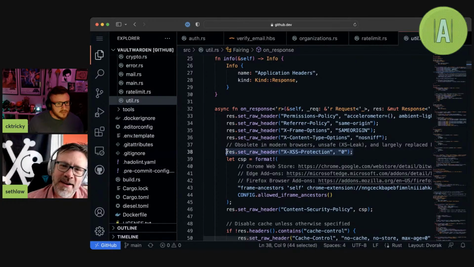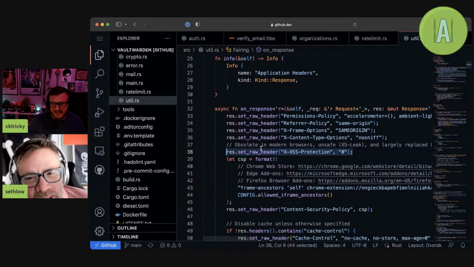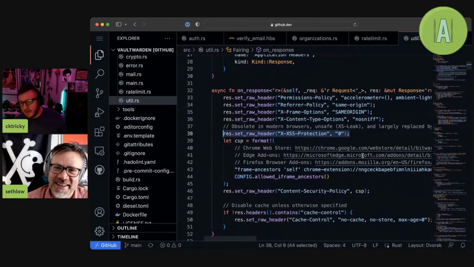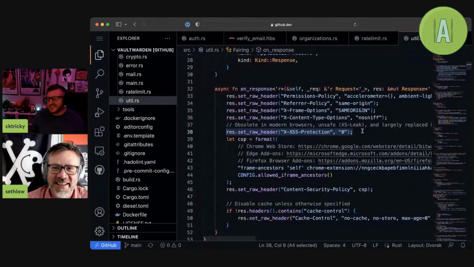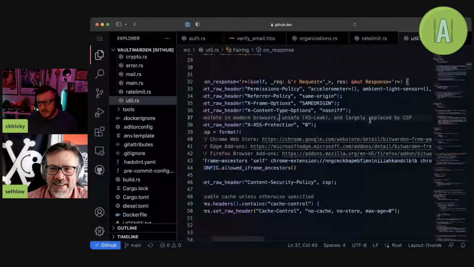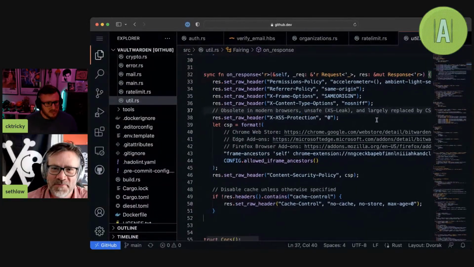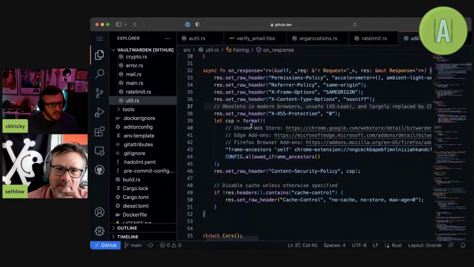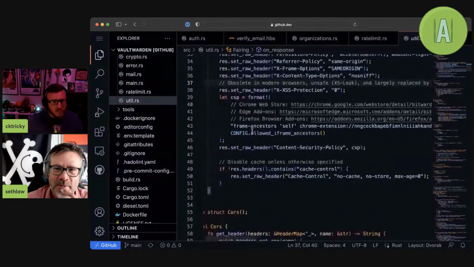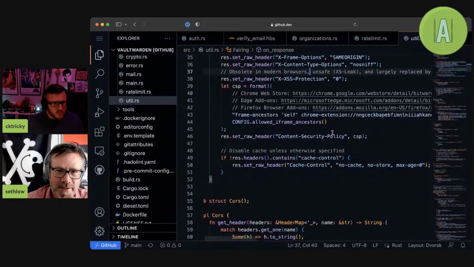Ken, remind me, what is the XSS protection header? What is that value supposed to be if it's enabled? 1. Okay, look at your screen. They've got it at 0. Perfect. Awesome. But they do have a comment in there, obsolete in modern browsers. Unsafe XS leak, and largely replaced. Oh yeah, that's great if you have CSP. Perfect. And they are doing CSP right below it. Frame. Oh, Chrome extensions, huh? Frame ancestors.